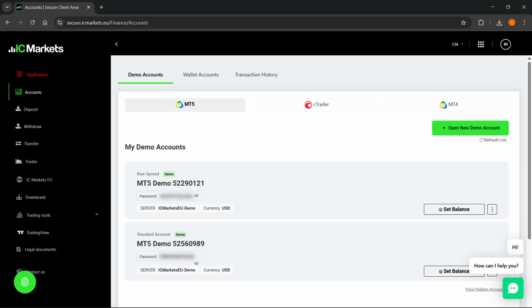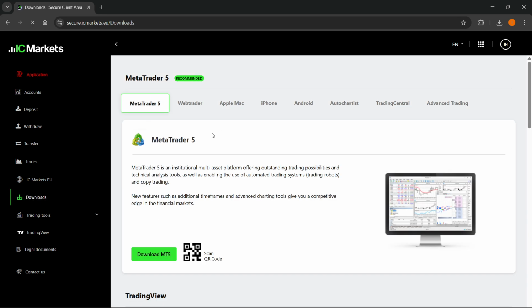In this video, I'm going to show you how to download an IC Markets. Now, the first thing you want to do after you create your account, you'll have the access to your dashboard over here, and then you want to go to the Downloads tab here on the left. And you'll be able to see all the different downloads you can do.